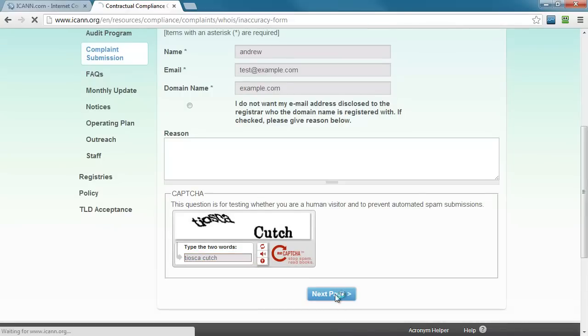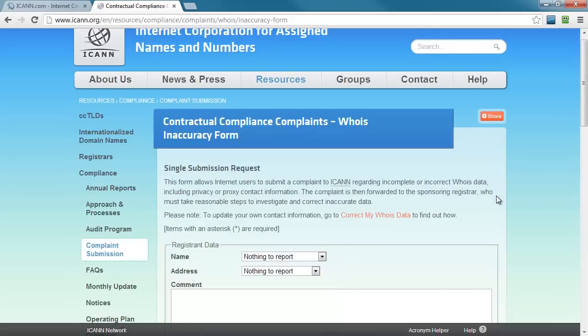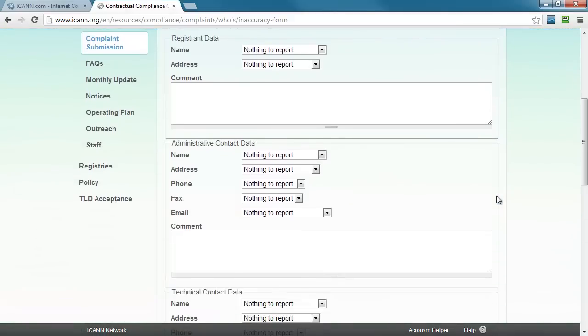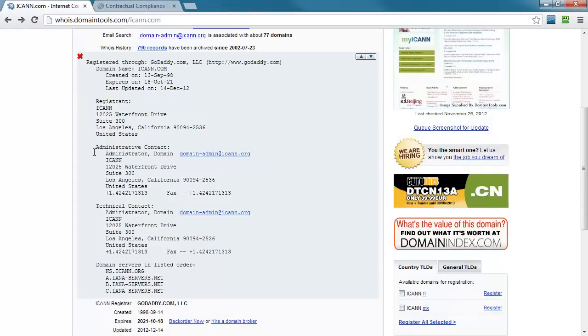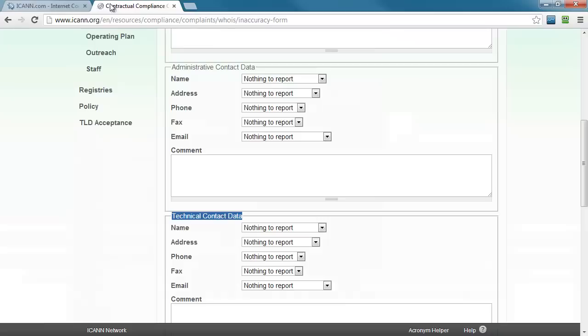Fill out the CAPTCHA and click the button to go to the next page. This is where you'll submit the actual information that was incorrect. Be sure you're filling out the information in the correct spot. Here we have the administrative contact data and the technical contact data. On ICANN's own WHOIS record, these are identical on both of them, but that's not the case on all domains.